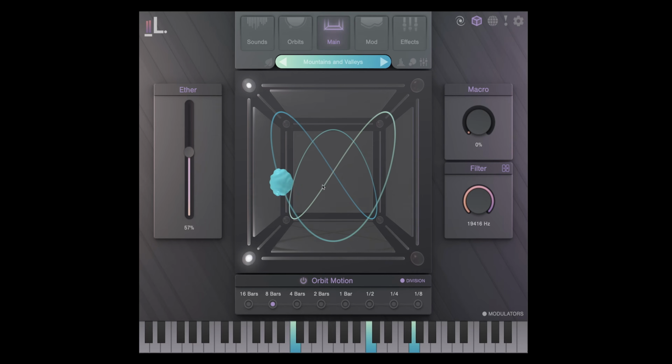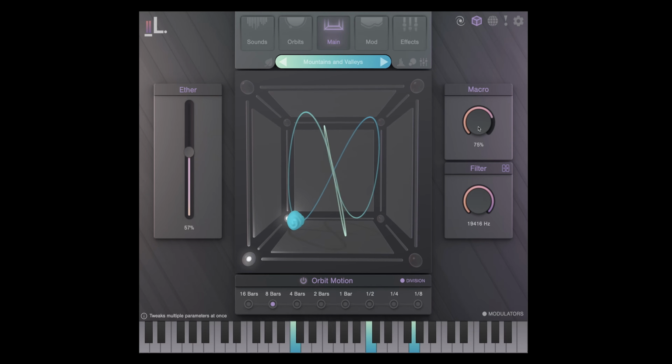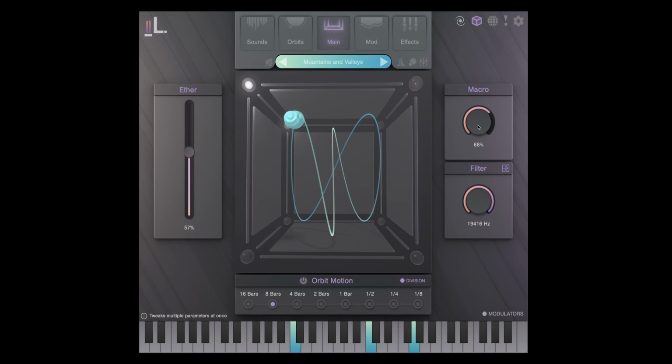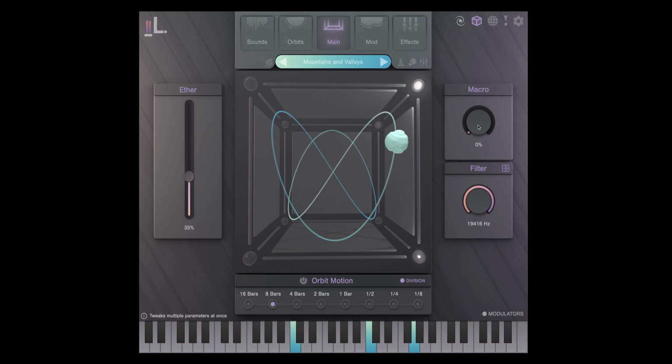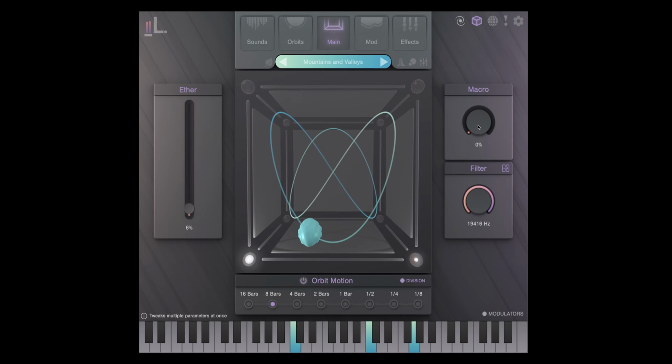Now we can change these sounds by messing with the macro knob, which is programmable to a variety of parameters, as well as the ether slider. And of course a filter.